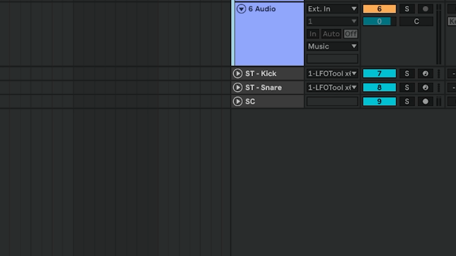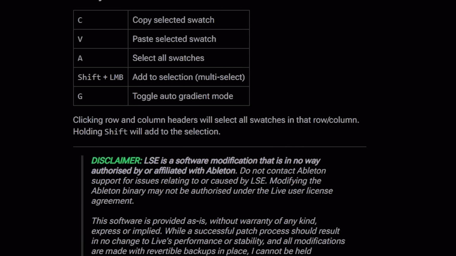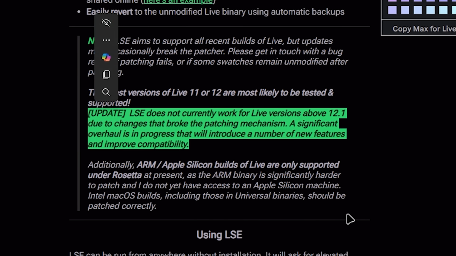I've been trying to set up this project and I'm going through all these colors. None of them are cool. Well, what's the point of them though? Probably not many of you know about this. It allows you to customize the color swatches and make it exactly your way. But it doesn't work anymore because the update broke the patching functionality, so you can't do it anymore.